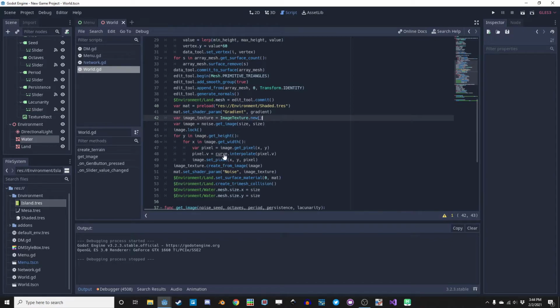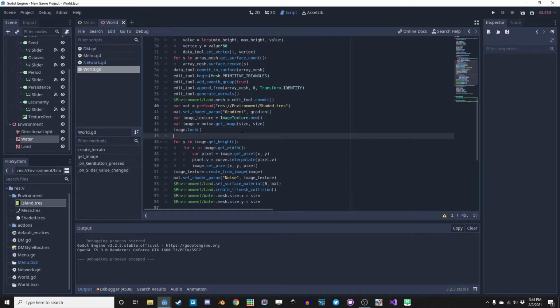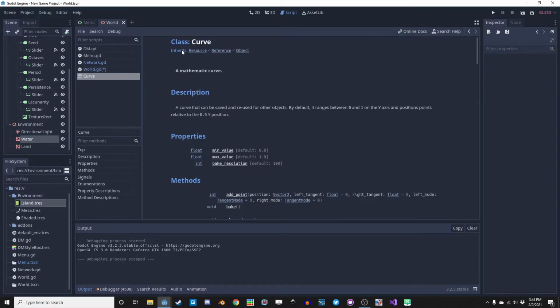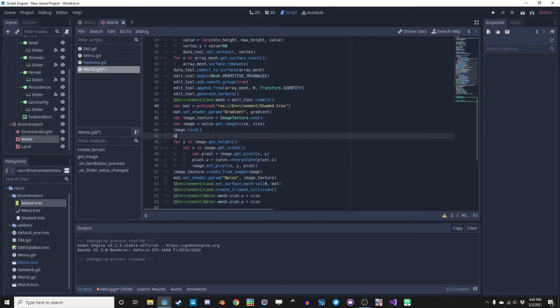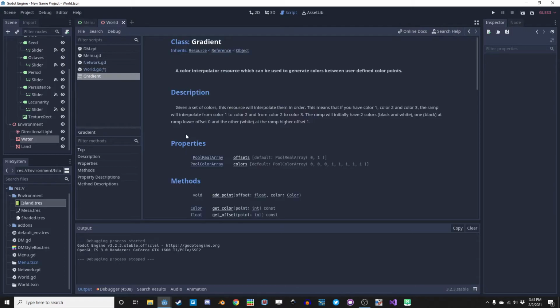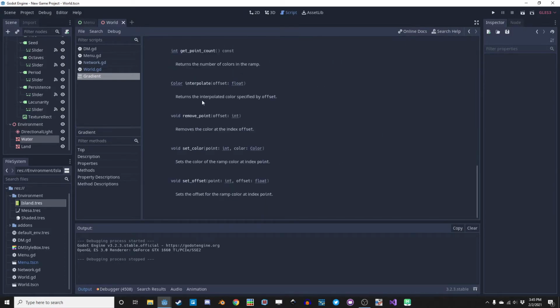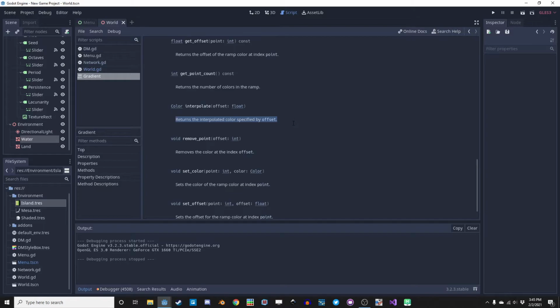And so what curve.interpolate does, oh, I can't click on it here. Oh, by the way, this is a trick I do. You can just type the name of any class and then control-click on it, and it takes you to the documentation for it. Actually, we don't want to go to curve. We want to go to gradient. I just called the variable curve because I am a nimnuts. So interpolate is this function right here, and it returns a color on the offset there.